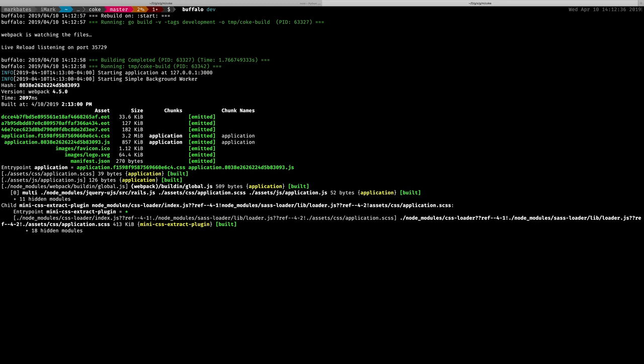This means you don't have to do the cumbersome step of stopping your binary, running Go build, then starting your binary again. Buffalo Dev is going to do that for you. It's also going to watch your Webpack files, your JavaScript, your CSS, and other files, and it's going to rebuild those as you change them as well. So you don't have to start and stop the server for that either.